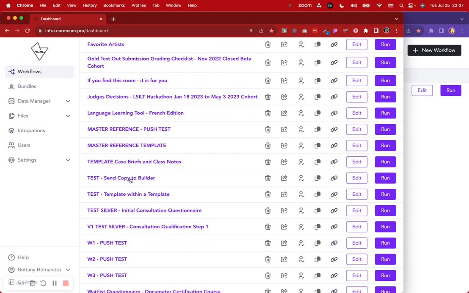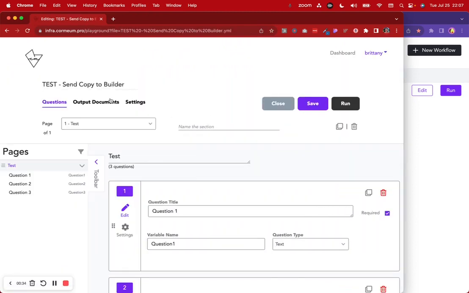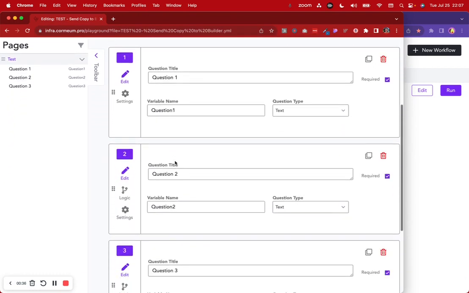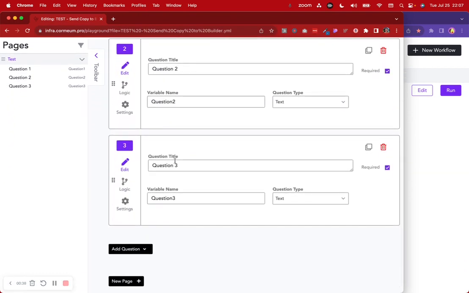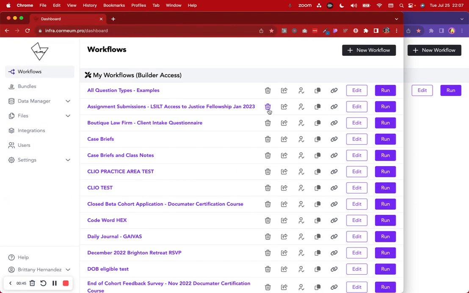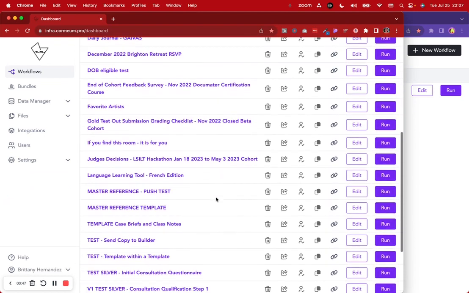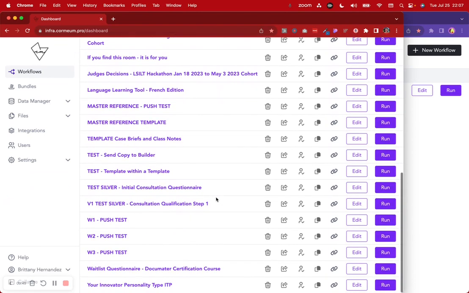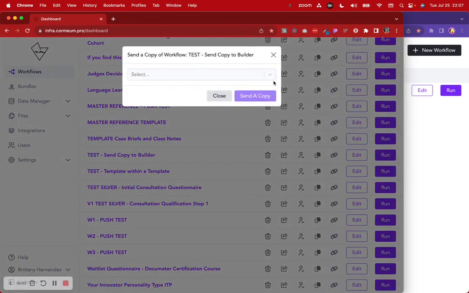So here I've just created a very basic workflow that's called test, send copy to builder. And I just have 3 questions, question 1, question 2, and question 3. So let's say that I've been working on this for a little bit, but I need someone else to take over for now, and I need them to just add a few more questions and so on. So I want to send this to them. So I'm going to send copy to builders. I'm going to choose from my drop down of the people in my team who are builders, and then I'm going to say send a copy. So I'm going to do that now.